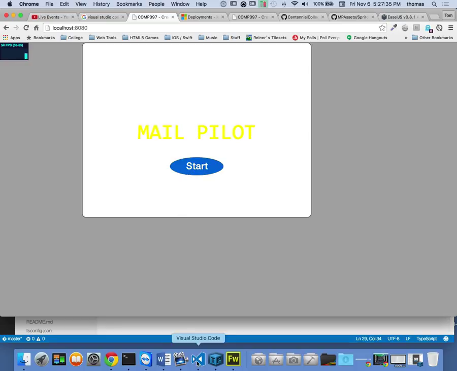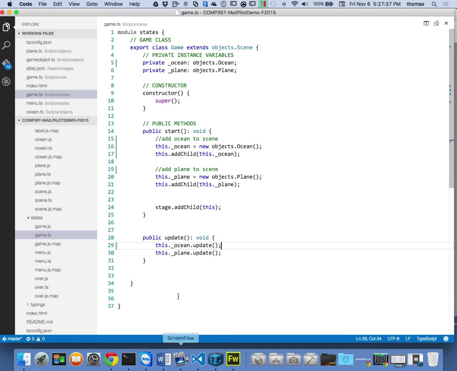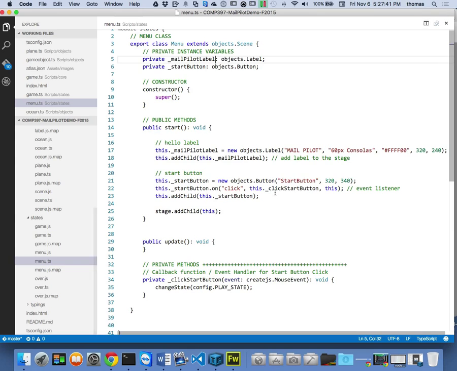So let me add that into my menu scene. I'm going to go back to Visual Studio Code, and I want to go back to my menu scene. Let's double click. And in here, I have my MailPilot label, and I have my start button. But before that, I want to add a reference to my ocean. So I'm going to do the same thing. So here, I'm going to go before my instance variables.